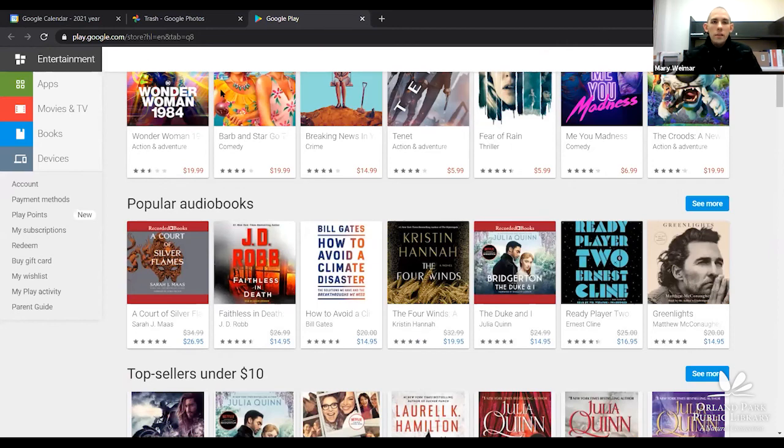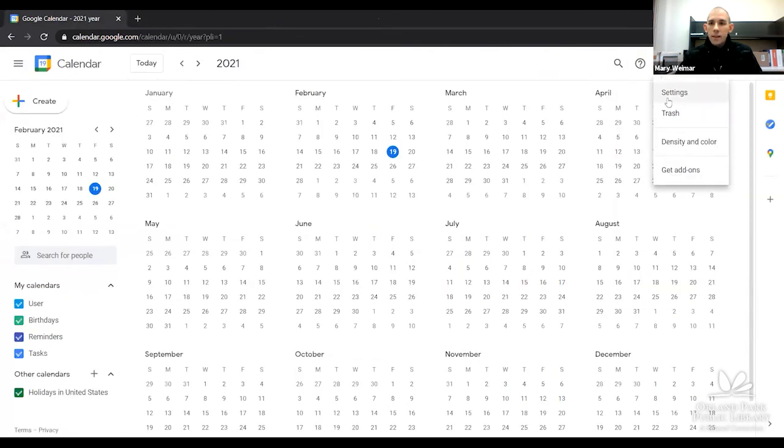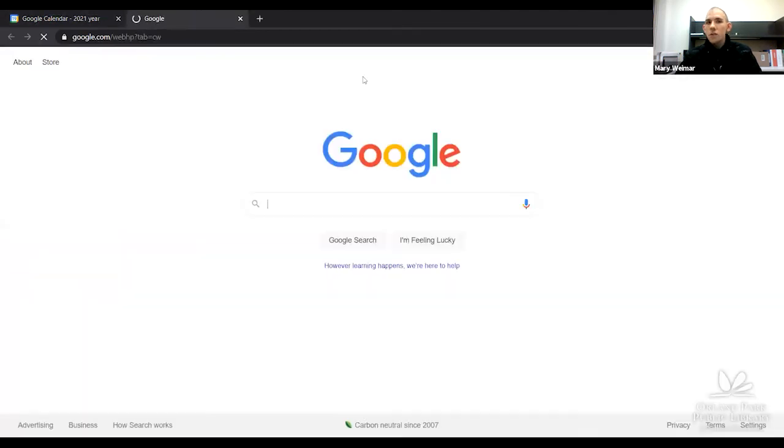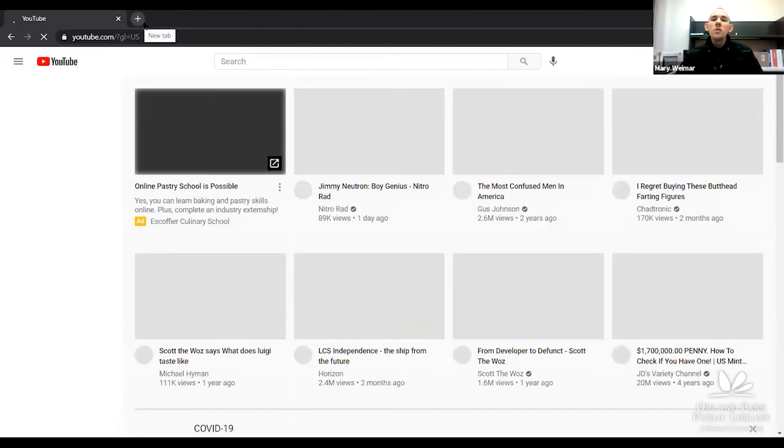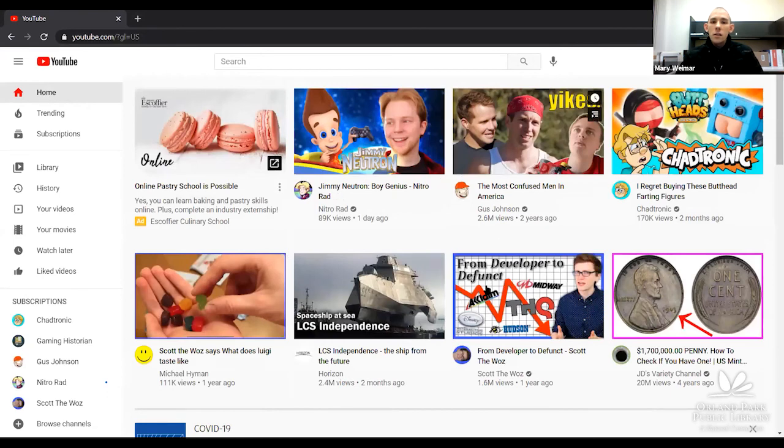And then next is Google Search. It'll bring you right back to the Google front page. Google Translate will translate your text. YouTube is a video streaming site where people upload videos, or you can buy movies or TV shows, based on what kind of deal this is.